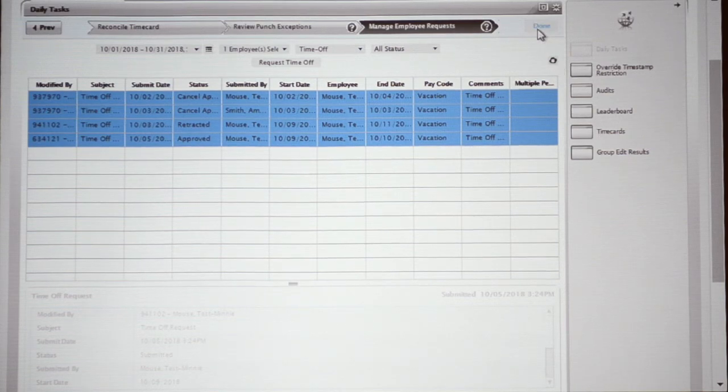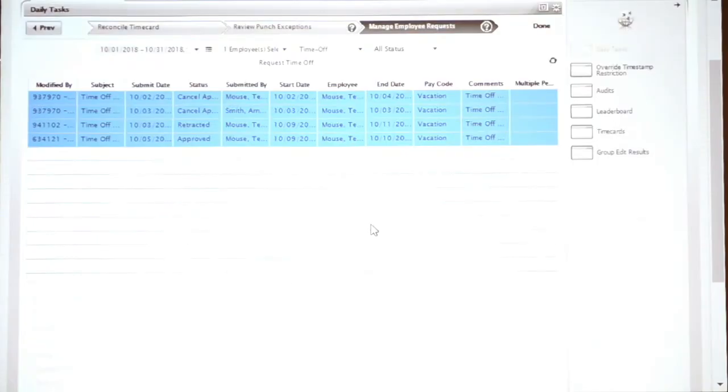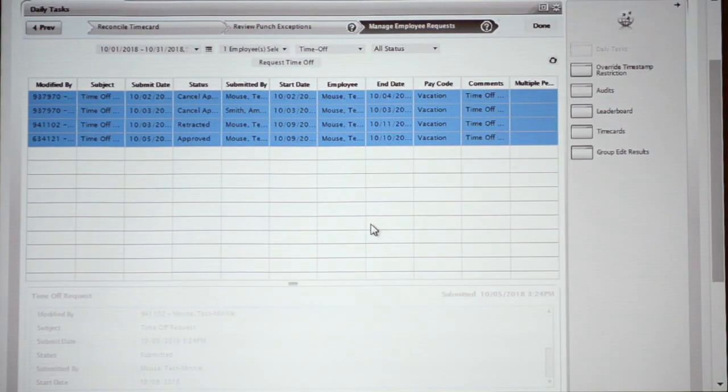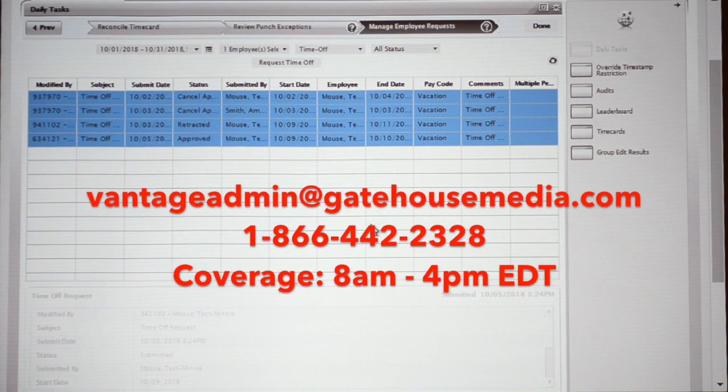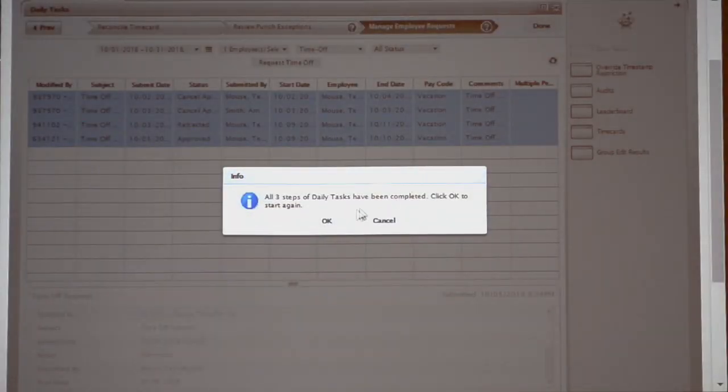Please make sure that you do not use the retract button for anyone's request for time off. It causes a lot of errors, and we will have to actually step in and make a correction. So if this occurs, please send an email to vantageadmin@GateHouse Media, and we will take care of any issues that you are having with a person's request for time off. Once I'm done looking at my requests for time off, I can click done and then click OK.